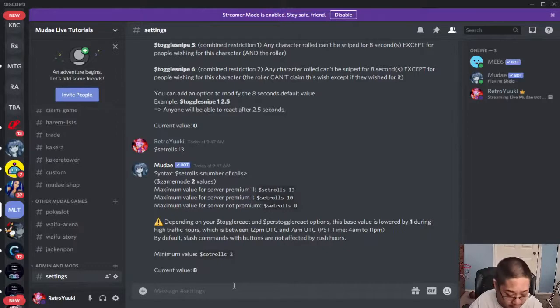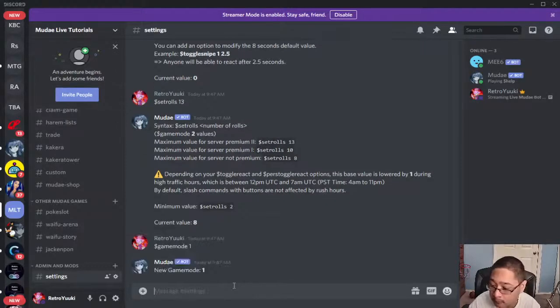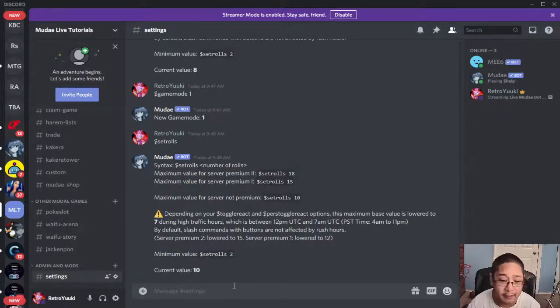But what happens if we go to regular game mode 1? Let me go set rolls again now that I've changed it back. So here we go. Here are the new numbers. If you're running game mode 1, non-premium is 10, server premium 1 is 15, and server premium 2 is 18.